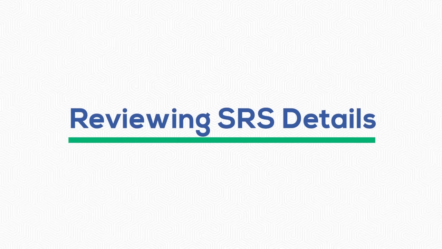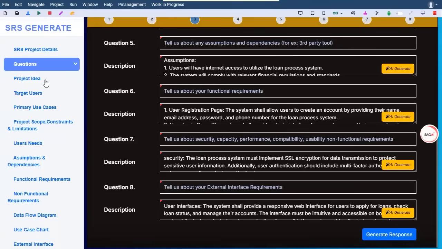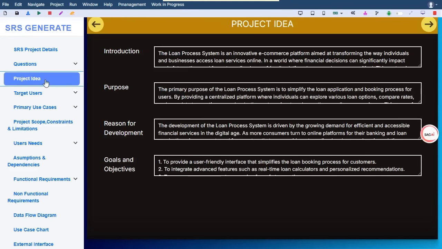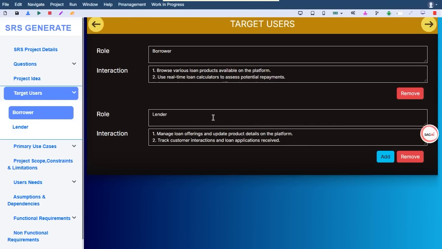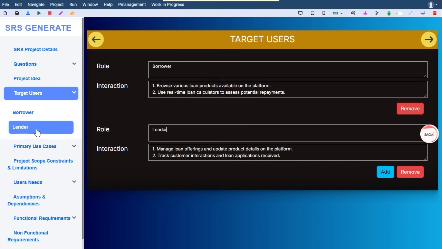Reviewing SRS details. Once the document is generated, several crucial sections appear. Project idea. This covers the introduction, purpose, reason for development and objectives. Target users. Defines the intended users and their interactions. Users can add, modify, or remove users as needed.